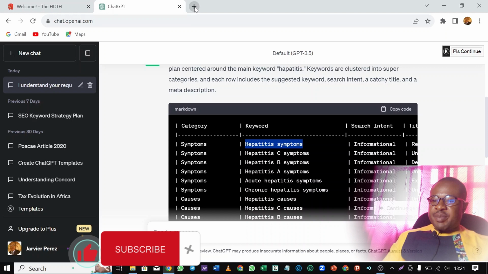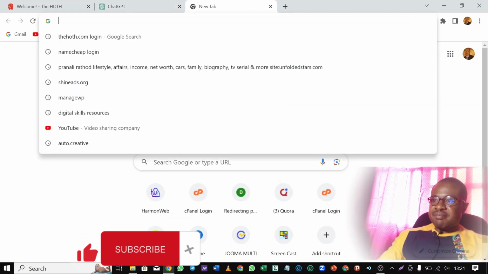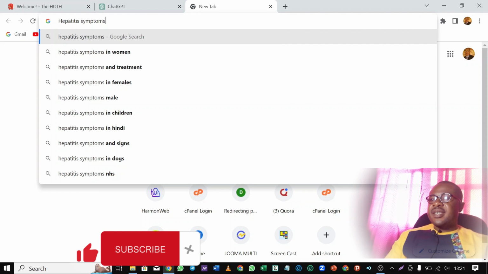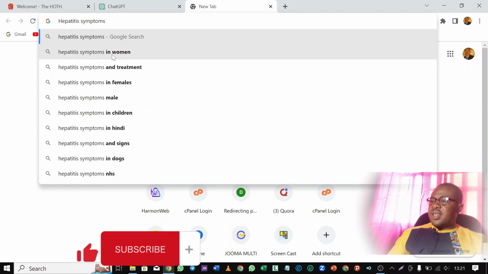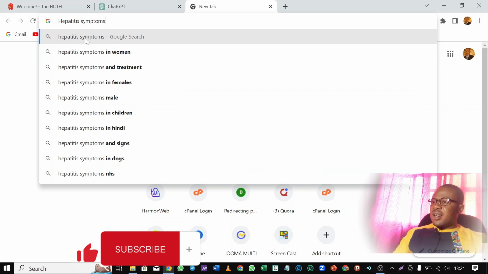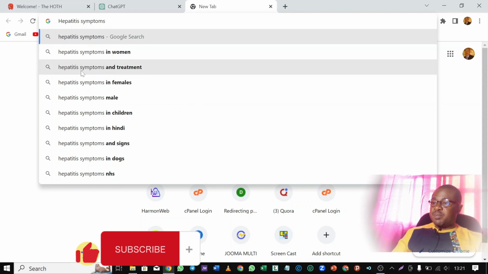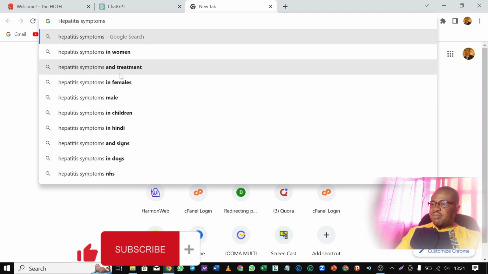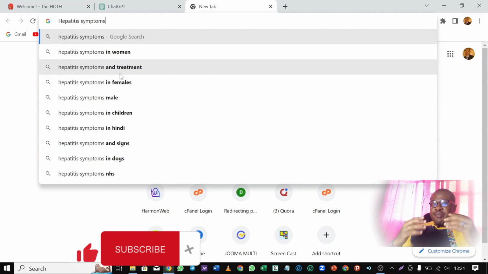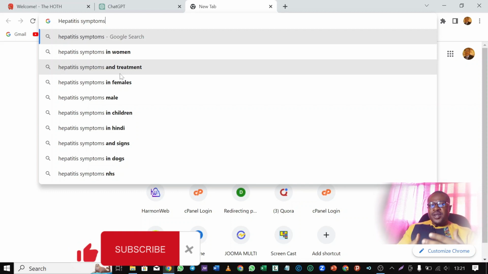Now let's pick this hepatitis symptom and let's head on to Google. All right. Now, on Google, let's paste it there and see if people are actually searching for that particular keyword. For our results here, we have hepatitis symptoms in women. The first point there is hepatitis symptoms. We have that of in women. We have hepatitis symptoms and treatment. Hepatitis symptoms in female. So this is giving us an idea that people are actually searching for this particular topic. So they want to know about this particular disease.